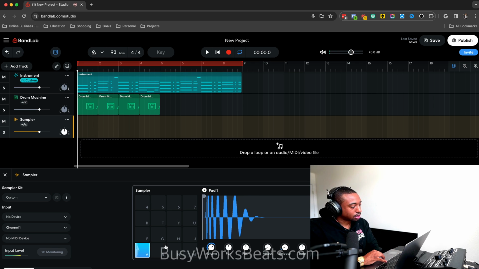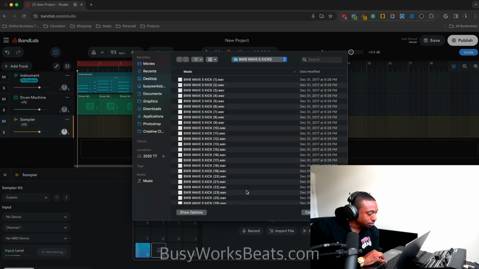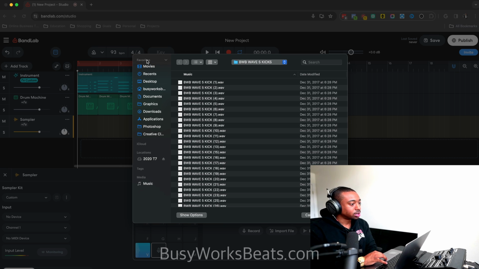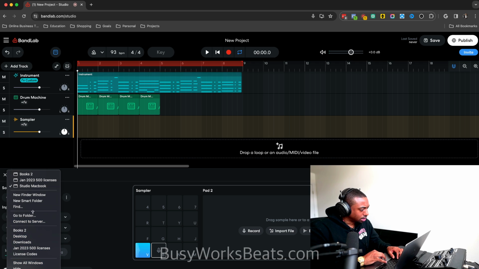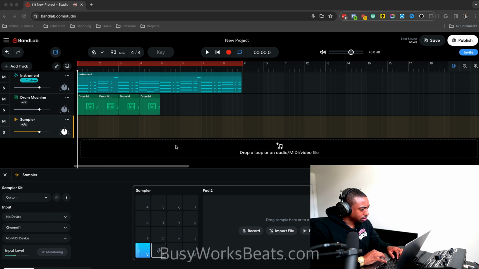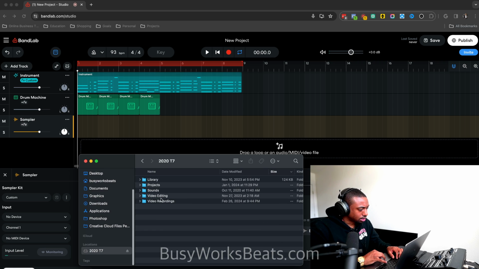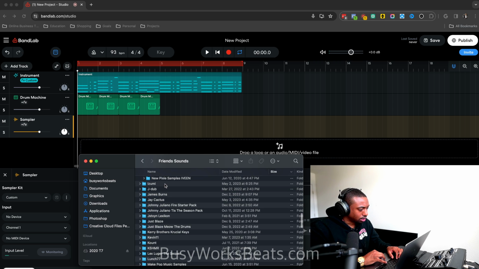Okay, so we have the kick. Now we gotta load up a snare. Oh my gosh. Import file. All right. So I'm pretty sure you could keep a window open and drag and drop stuff in here as well. I'm sure it's probably what people do. So let's do that. Not the smoothest sound searching by default.